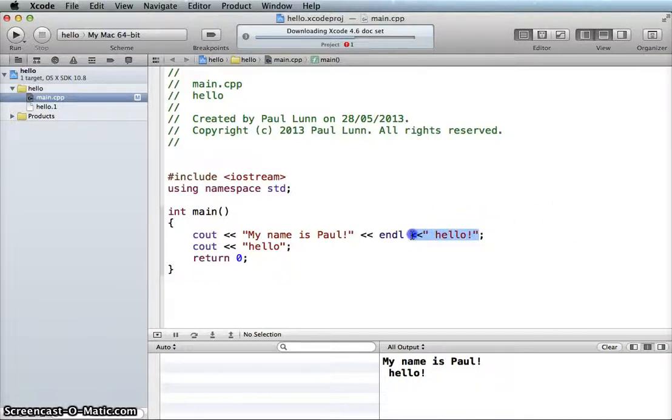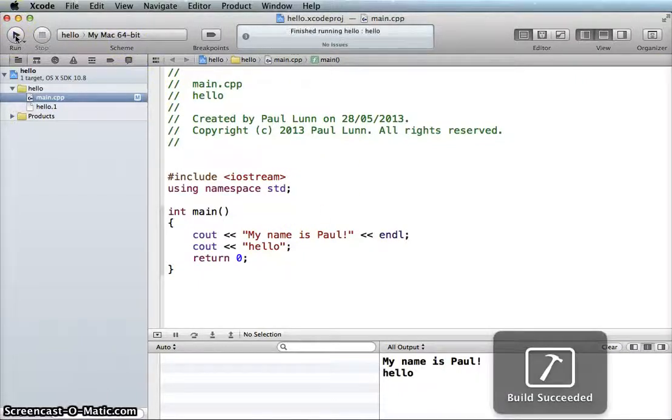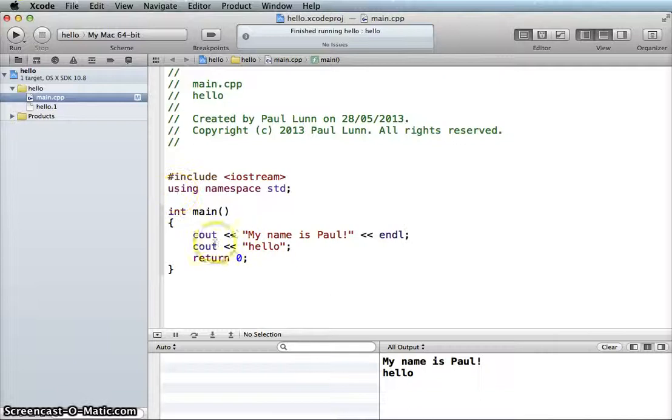I'll get rid of that one. And then run this again. Been successful. So cout is used for printing text onto your output screen here.